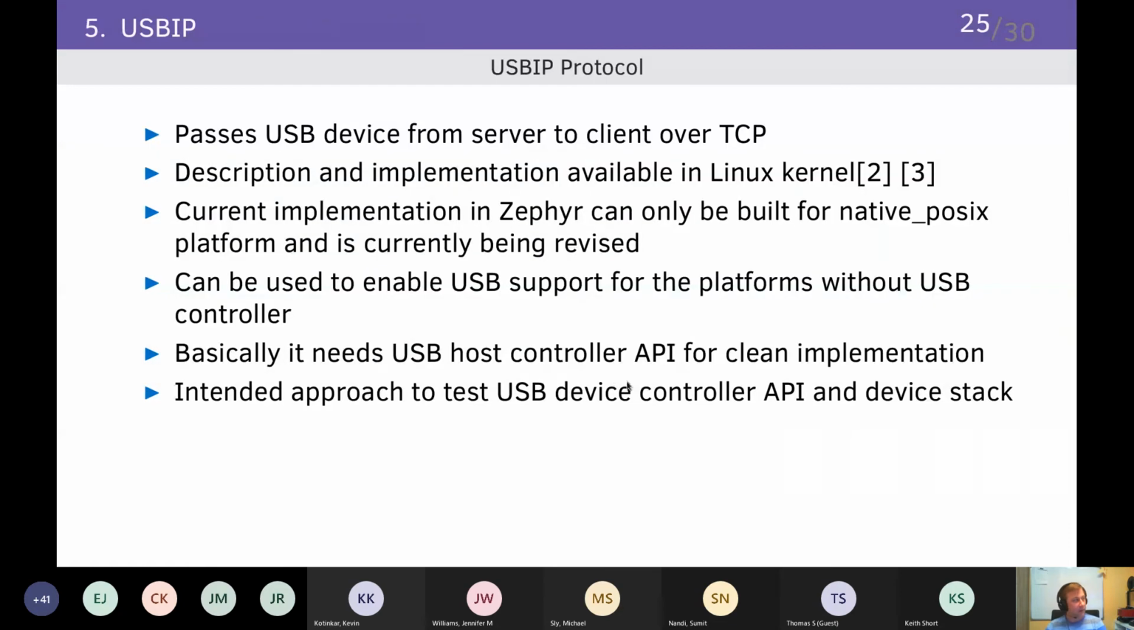So USBIP, we also have a driver called USBIP native POSIX, which is also a bit confusing. So, what is the USBIP protocol?